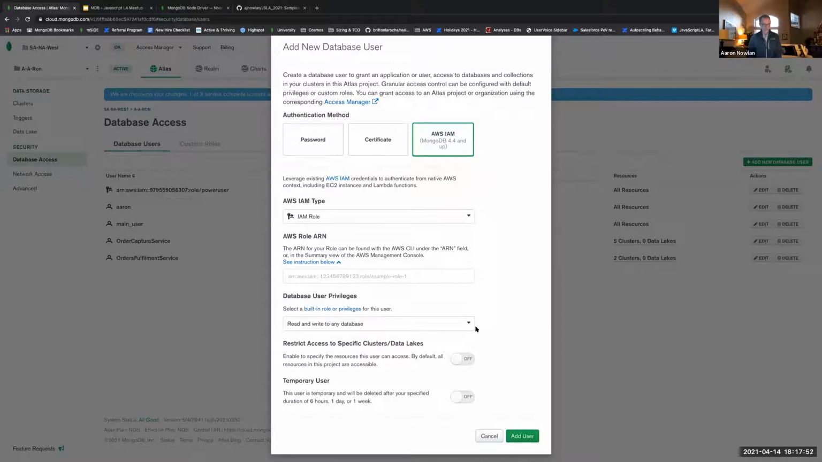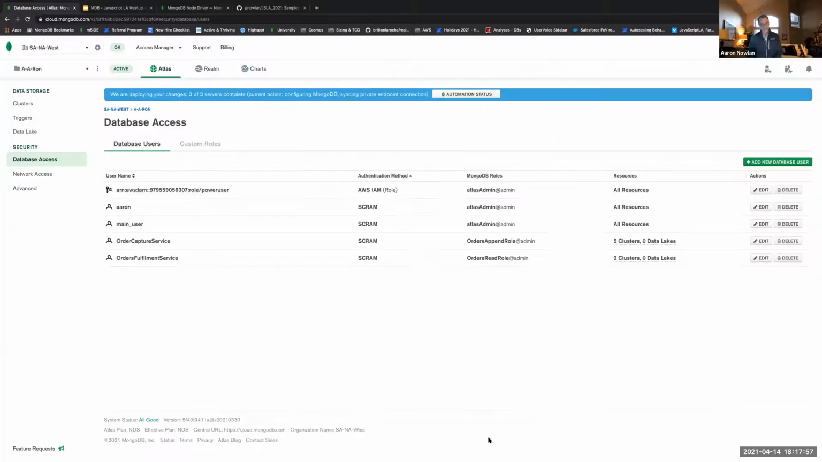And Aaron, one more question that came through. Is it best practice to use peering and private endpoints when working with AWS, for example, with Lambda?